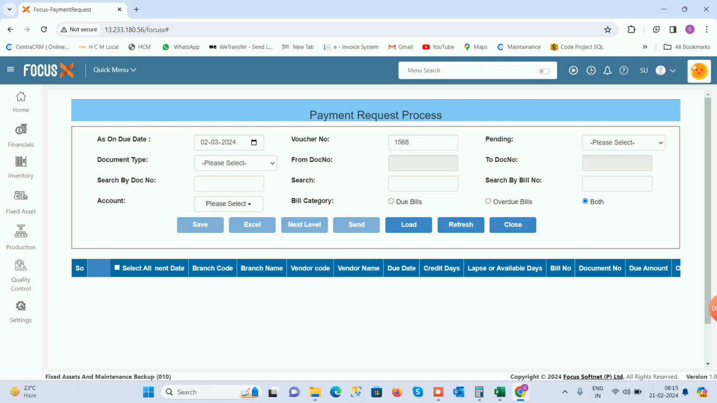In the payment request, the data is captured from the vendor due date analysis report. By using this module, we can clear our vendor bills on time based on the due date. We can also make early payments in some scenarios. So in payment request, we have multiple search options like document search.